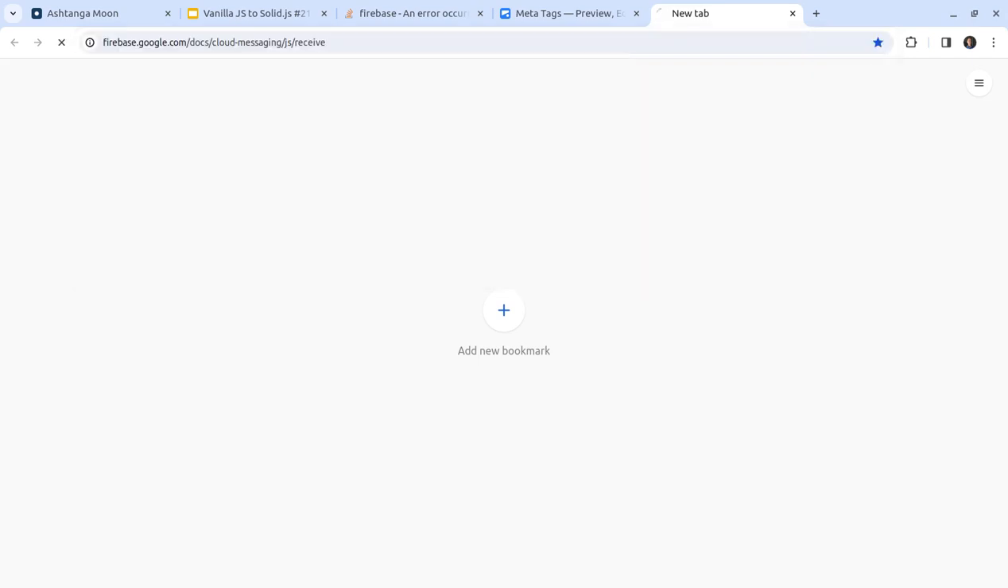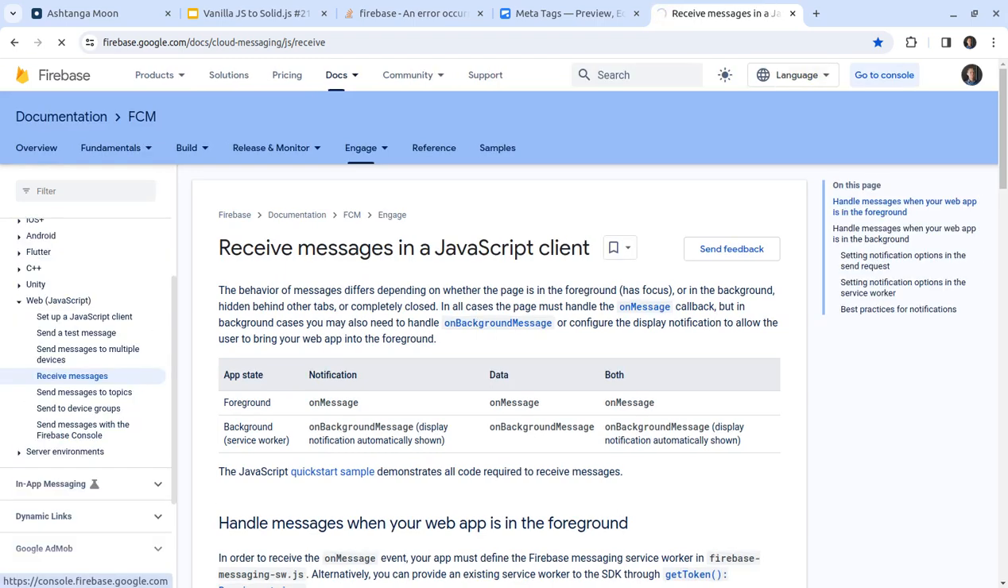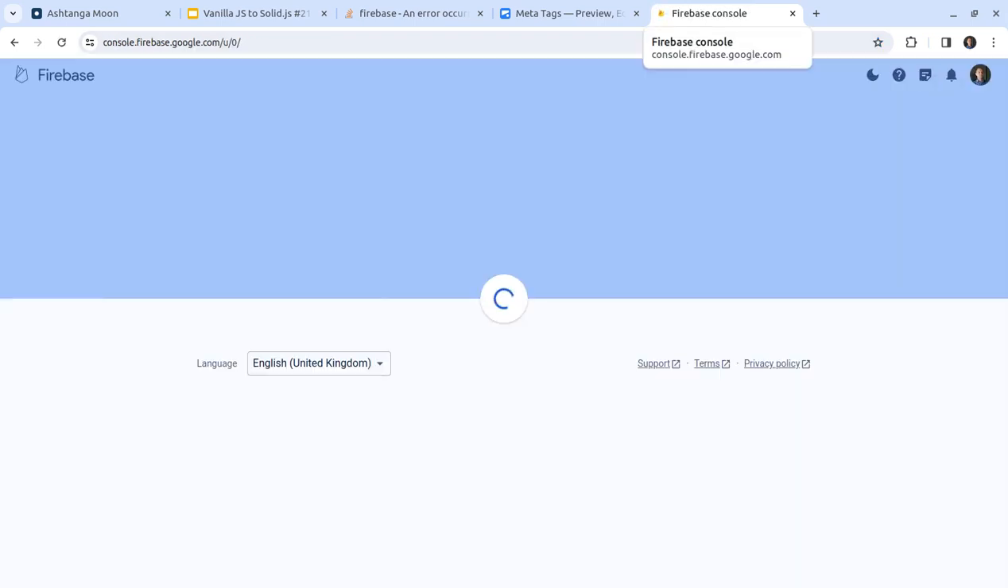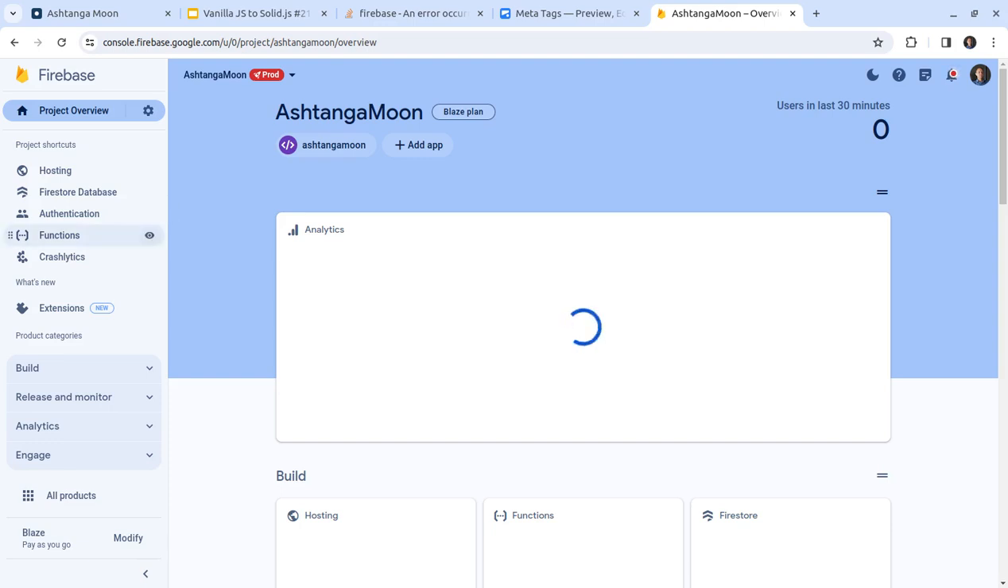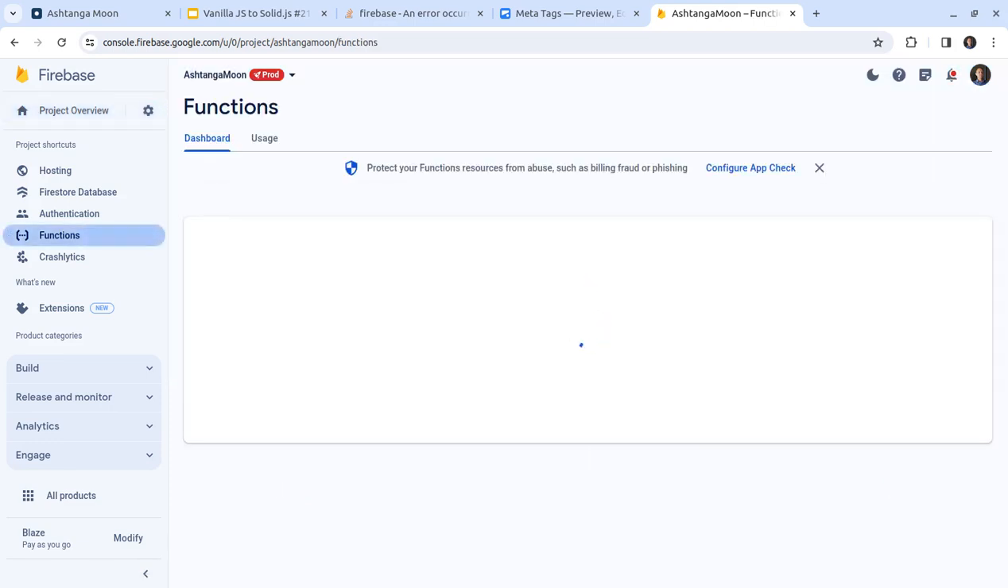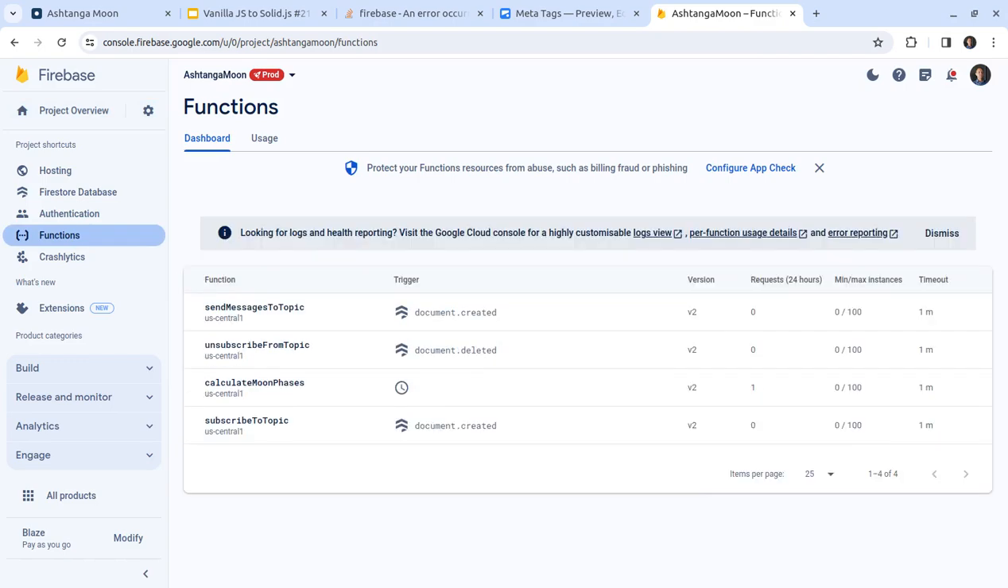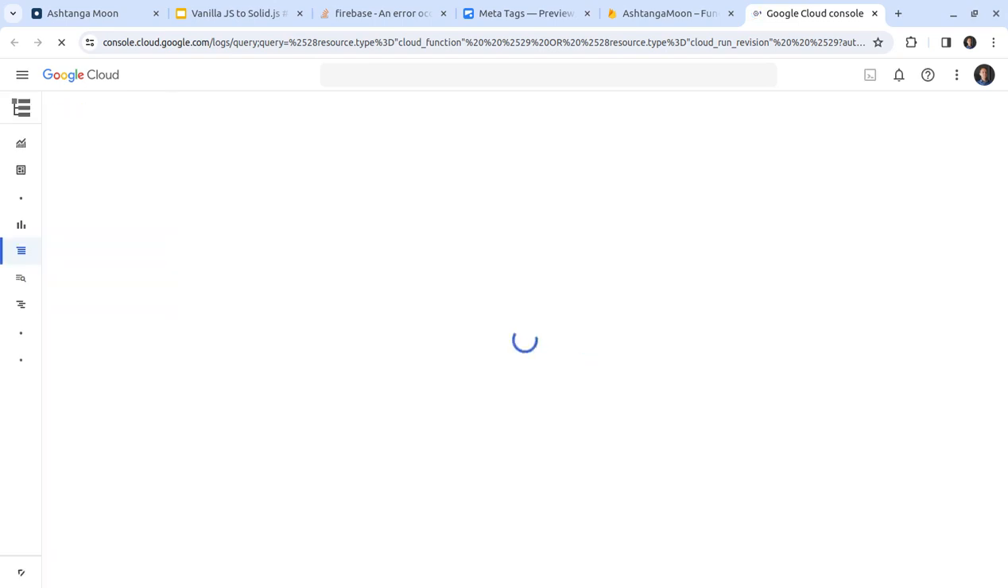Let me go to the Firebase console first. I can open it here, go to console, open my application, go to functions, and you see the calculate moon phases function was requested one time in the last 24 hours. So let me go to the logs and see if the run was successful or not.